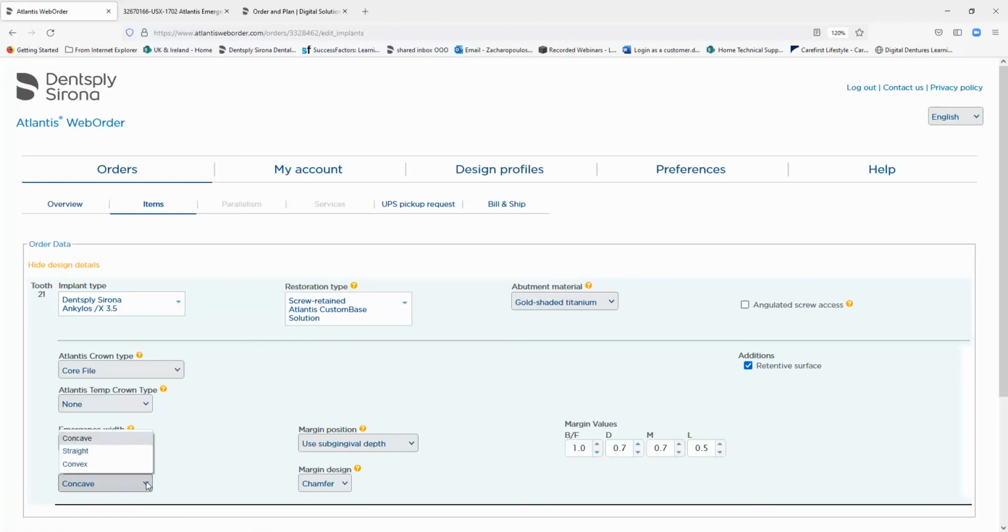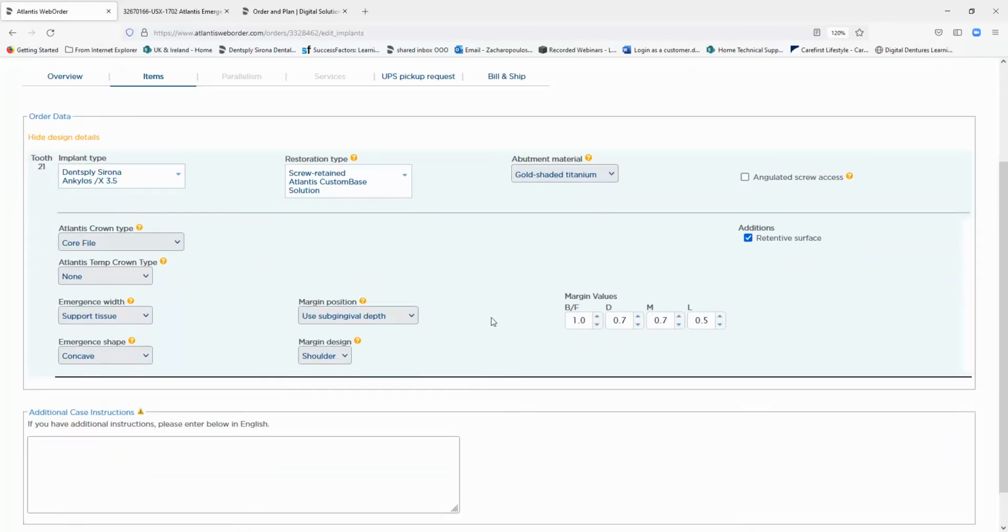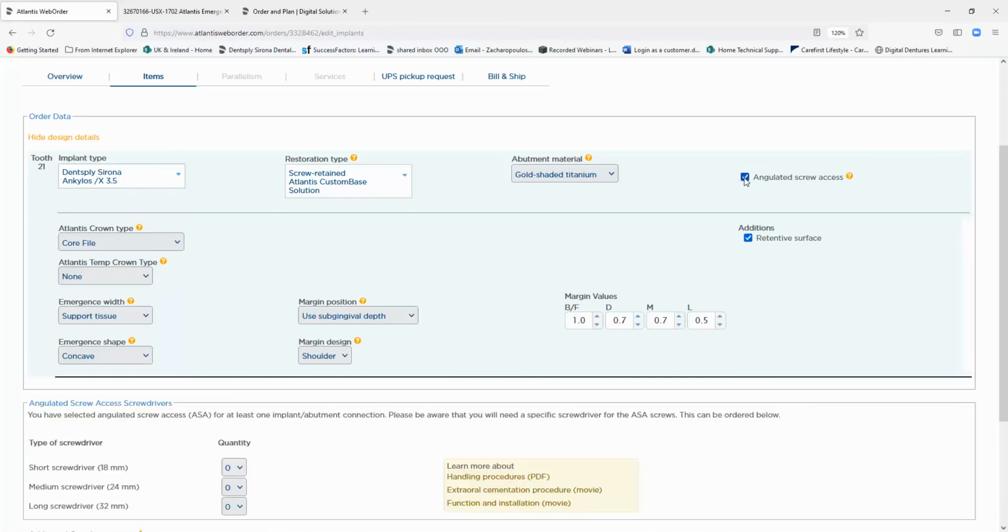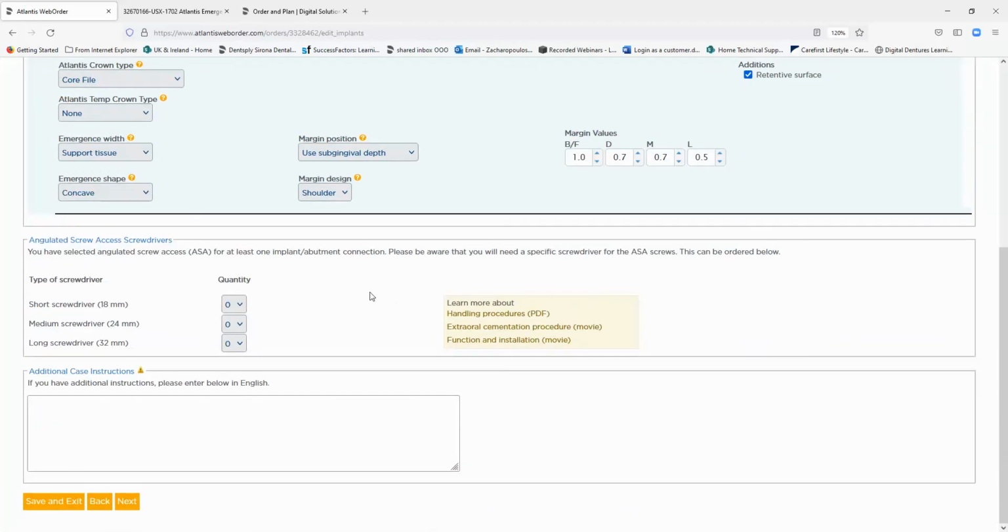And the same concept here for the emergence shape, we've got concave, straight, or convex. You've also got a margin design of shoulder and chamfer to choose from. If you wanted a screw-retained angulated axis correction, you would have to select this little box. Once you've selected that, more options will be available for you to select. And this is the driver that is unique to Atlantis angulated screw axis.